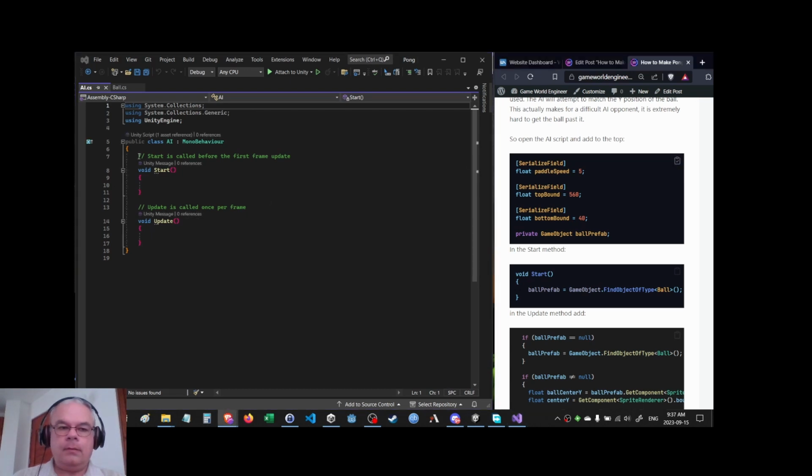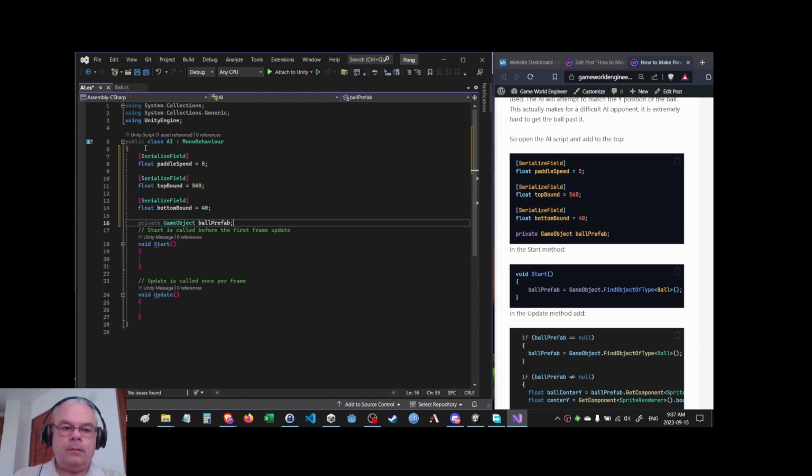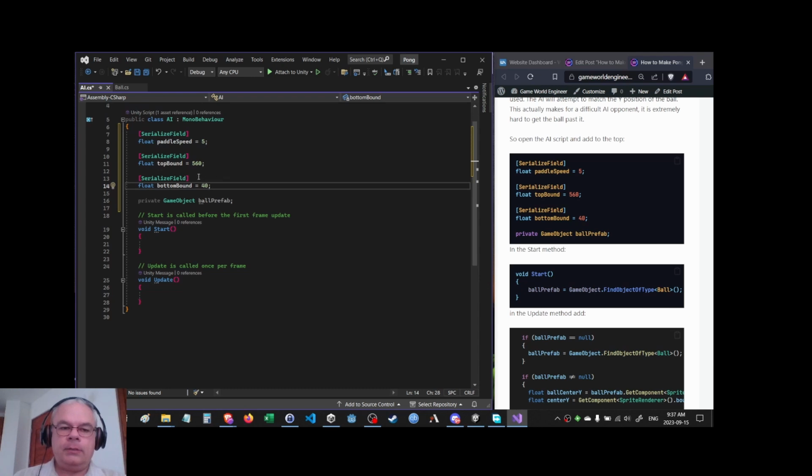And add these 3 variables and a reference to the ball prefab, which we'll enter into the inspector. Actually, we won't. It will search for that. Float paddle speed is 5, top bound 560, bottom bound 40. Just so that the AI, because I found the AI will go off the top and the bottom of the screen unless we prevent it from happening.